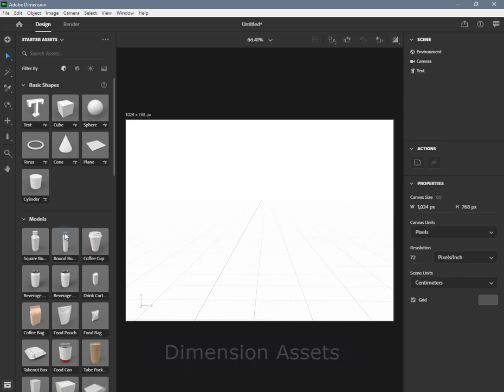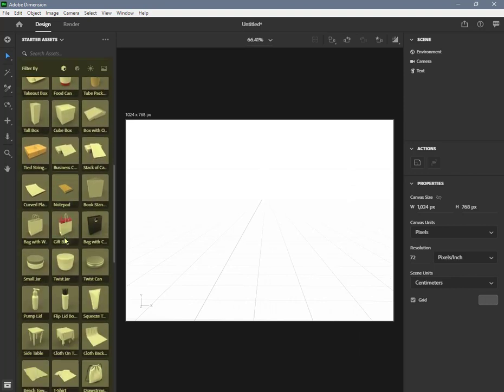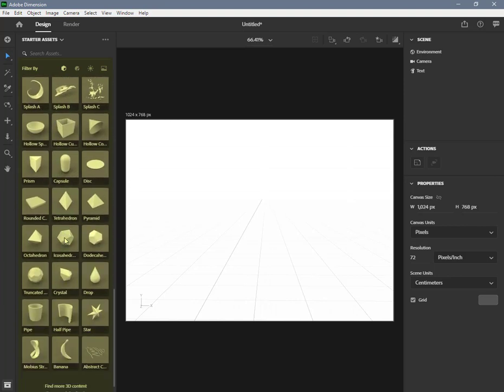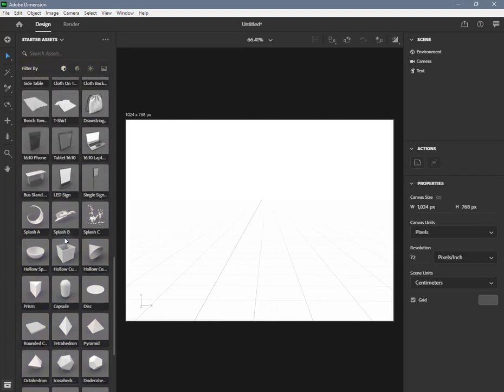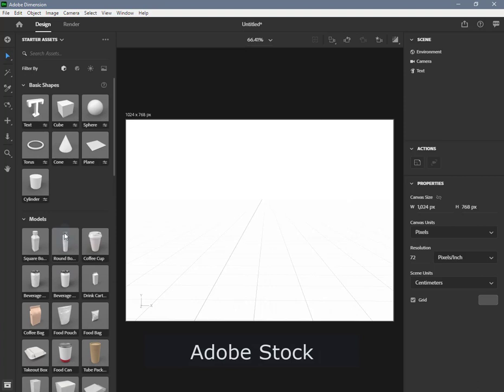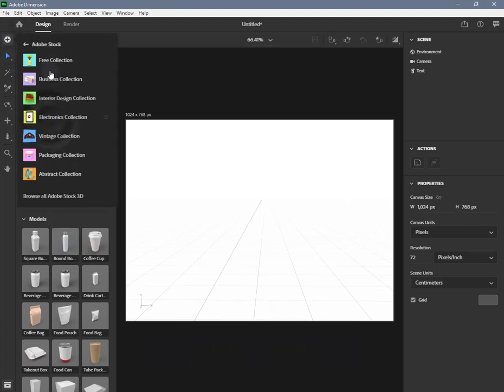Dimension. The application ships with dozens of common models available in the Assets panel. These models are royalty-free and can be used for commercial projects. Adobe Stock. Browse a growing collection of high-quality models, curated for appearance and quality, and optimized for use in Dimension. Browse 3D content on Adobe Stock.